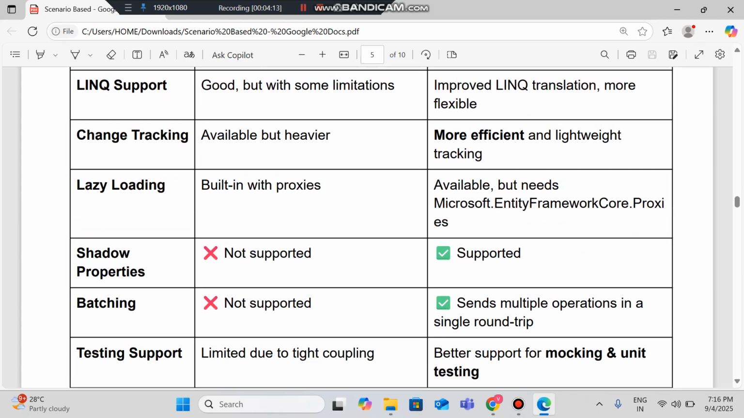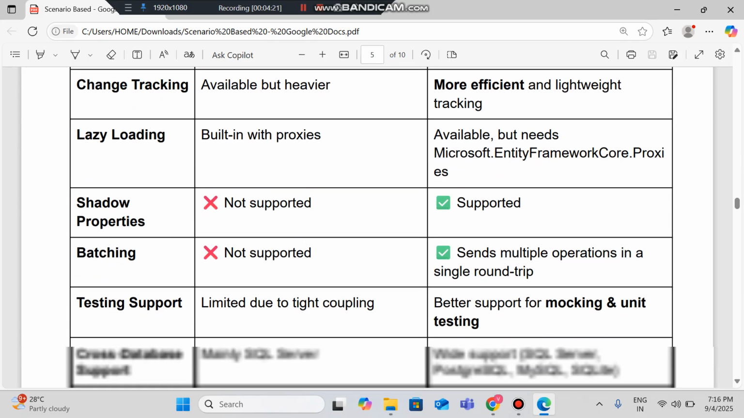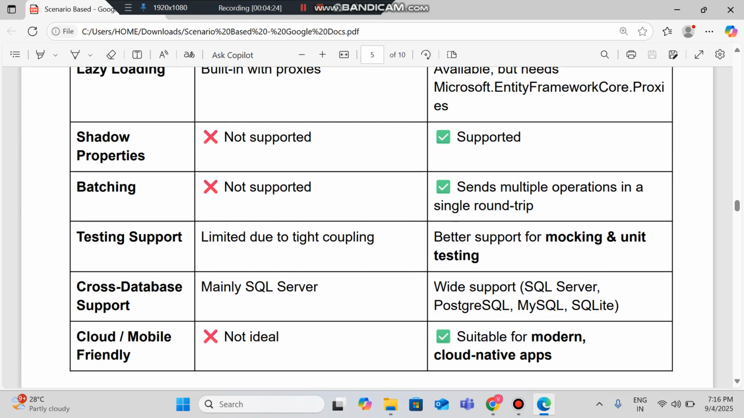Shadow properties are not supported in EF6, but they are supported in EF Core. Batching is not supported in EF6, while EF Core sends multiple operations in a single round trip. Testing in EF6 is limited due to tight coupling, while EF Core has better support for mock and unit testing.